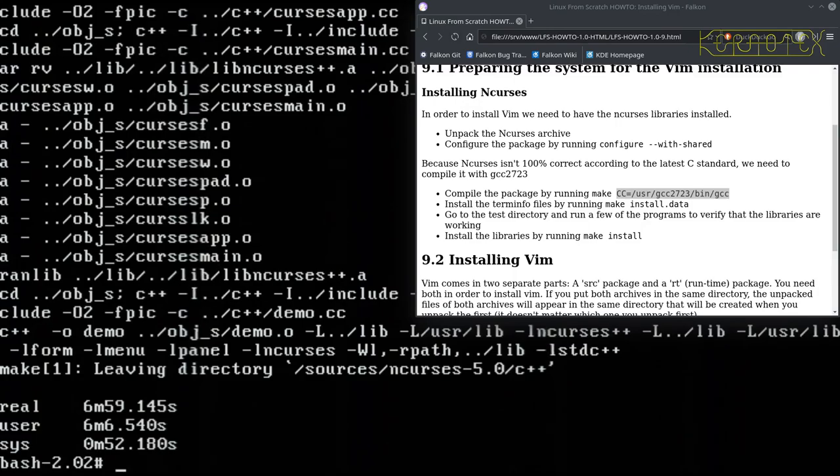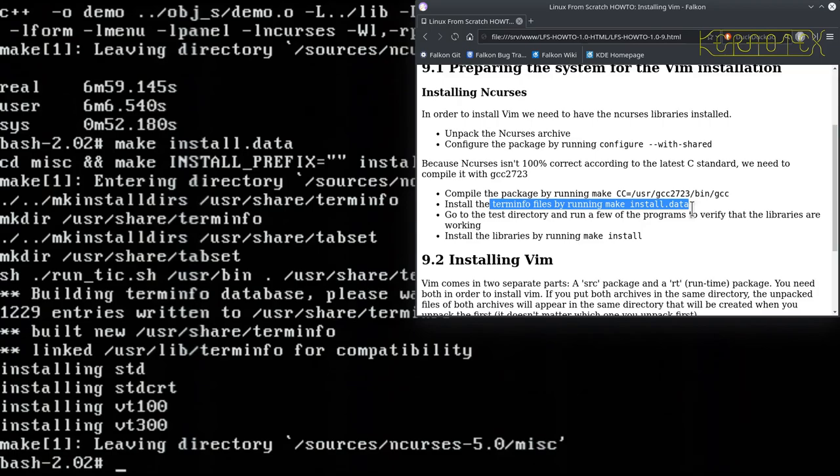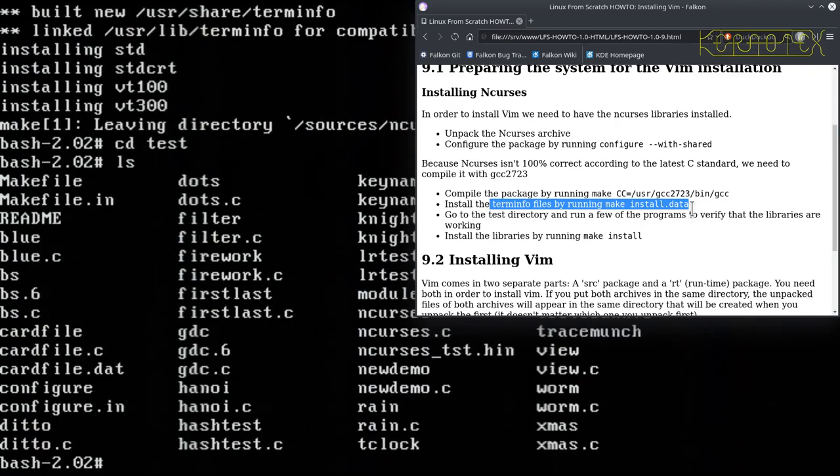Okay, that's finished compiling. So the next thing we've got to do is to install the terminfo files by running make install.data. And then it says to go to the test directory and run a few programs to verify the libraries are working. So cd test, let's see what's in there.